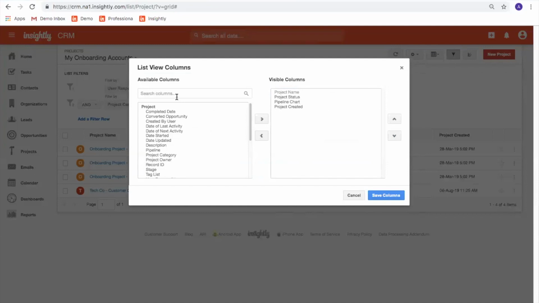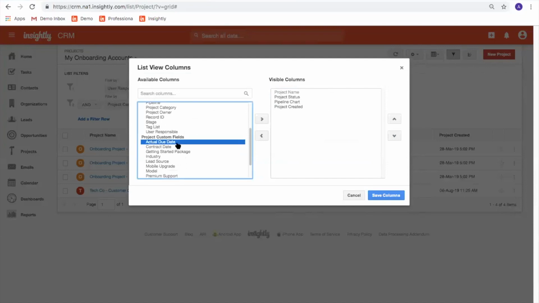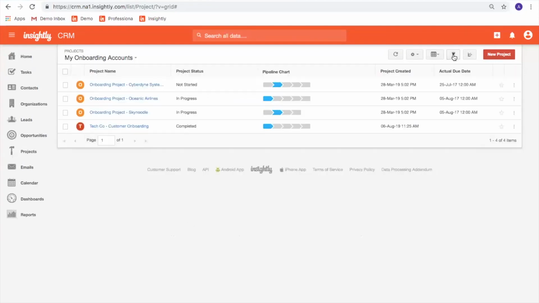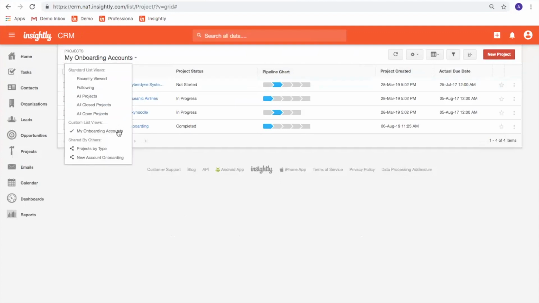And maybe I want to pull in, let's say, organization. Well, that wasn't an option. Maybe I'm going to pull in when this is due. Okay, great. So now I can keep my onboarding projects organized. I can minimize my filters so I don't always have to look at them. And I can access this list anytime from this dropdown.